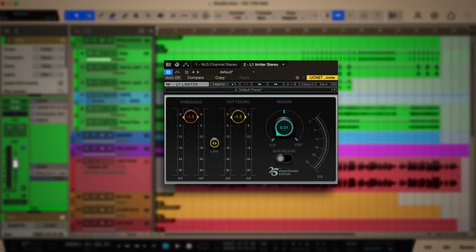And the last plugin I use in every mix is the Waves L1 limiter. I don't know why I chose this one, but I've been using it for so long. I just love it. Well, guys, those are my must-use plugins when I'm mixing.